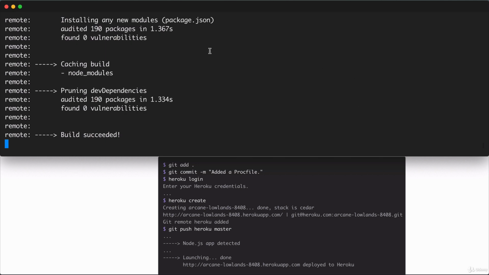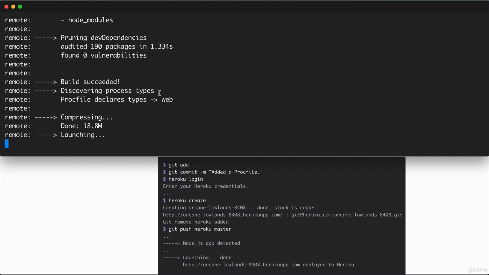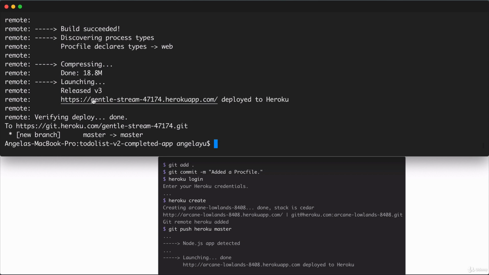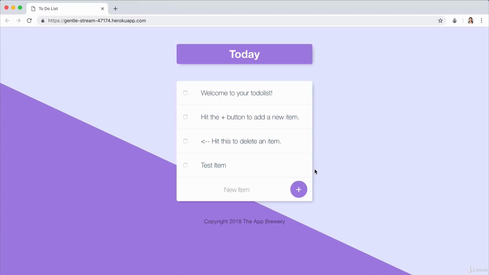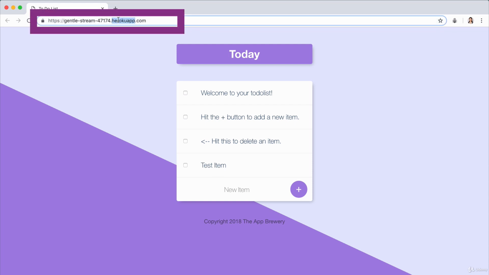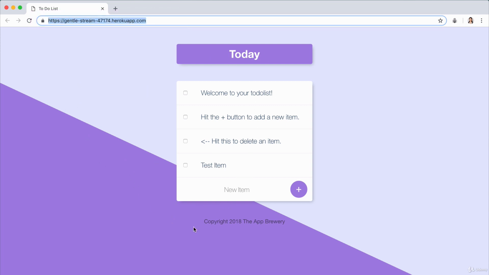And once it's done, it will say build succeeded, and it'll tell you that it's now launched and released to this URL, gentlestream-something-something.herokuapp.com. So now if we go ahead and click on it, you can see we have our to-do list app now being deployed from Heroku using HTTPS via the internet, and the backend is connected to our MongoDB cluster in Atlas, because that previous test item came from the last time we tried to test it locally.